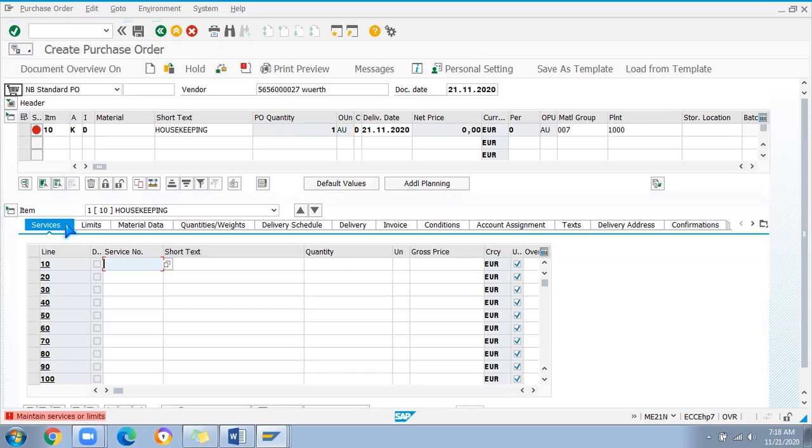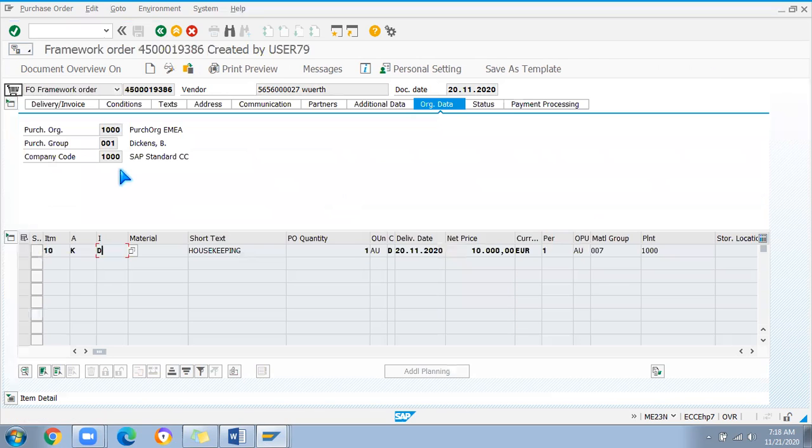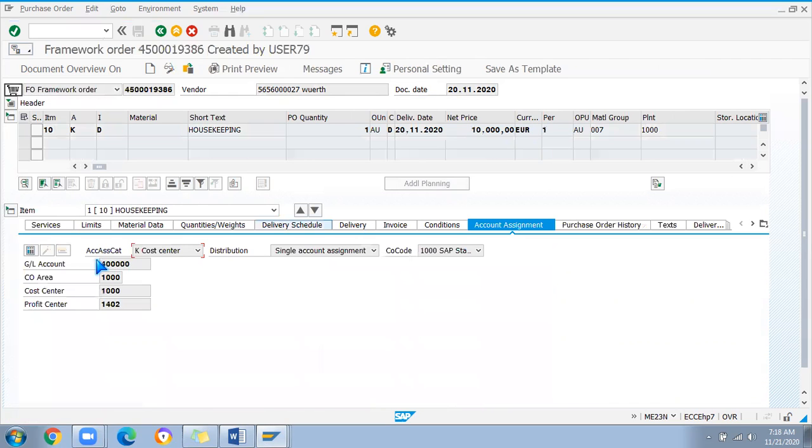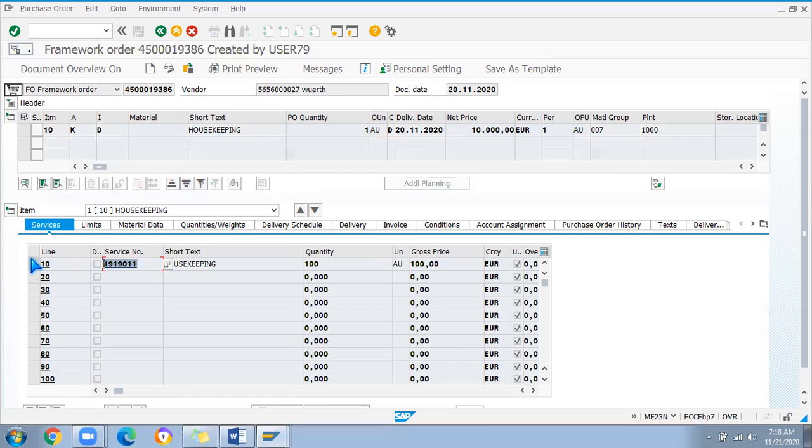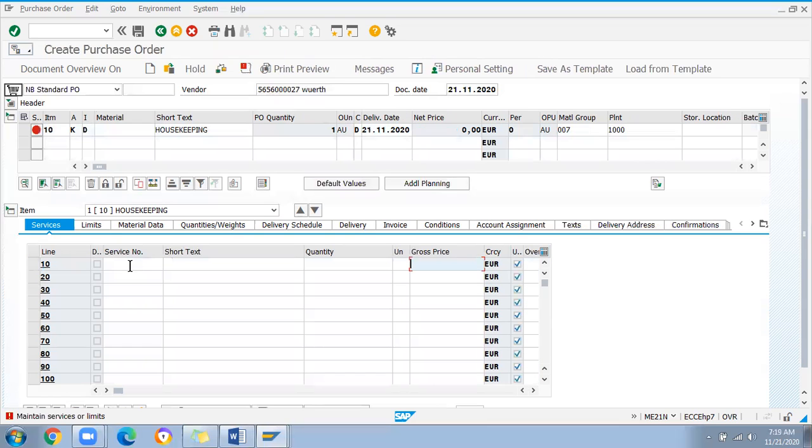Then it is asking automatically to enter the services. This is called plant services because we are planning properly. What is the requirement, what is the quantity and gross price, everything we are setting up here. I'll check what services are used, take the services and copy here.